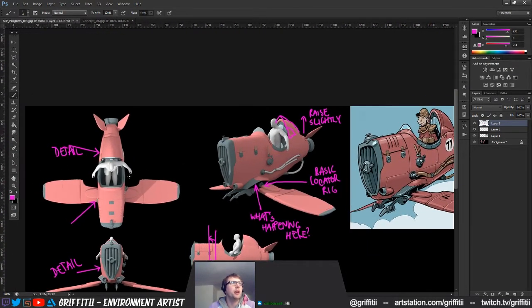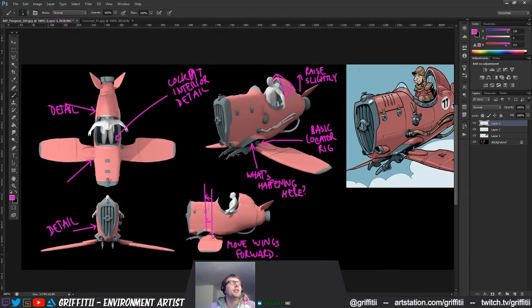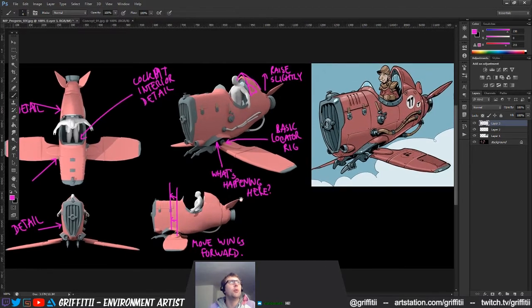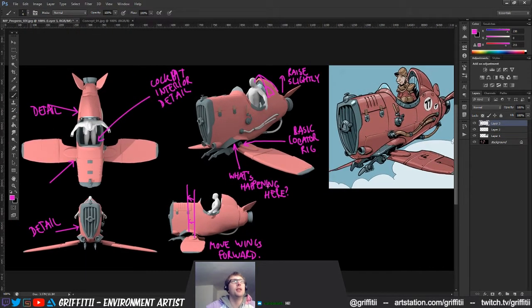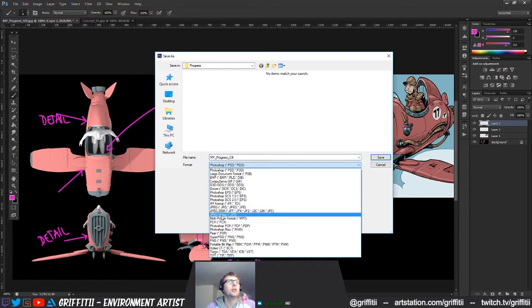Also, while we're here, cockpit. Oops, spelled wrong. Interior detail. By detail, I'm just saying block out detail, nothing more than that, because it doesn't need anything more than that right now. Cool, let's save this.